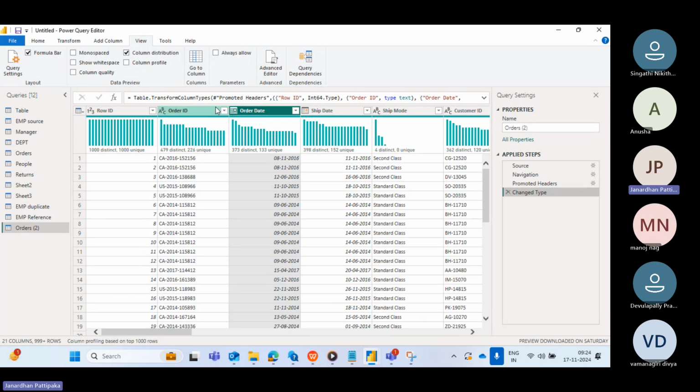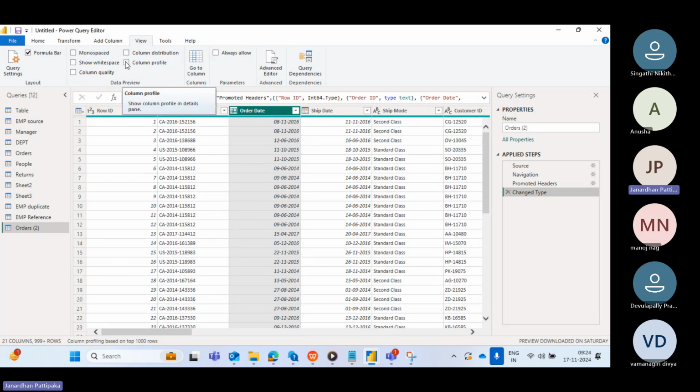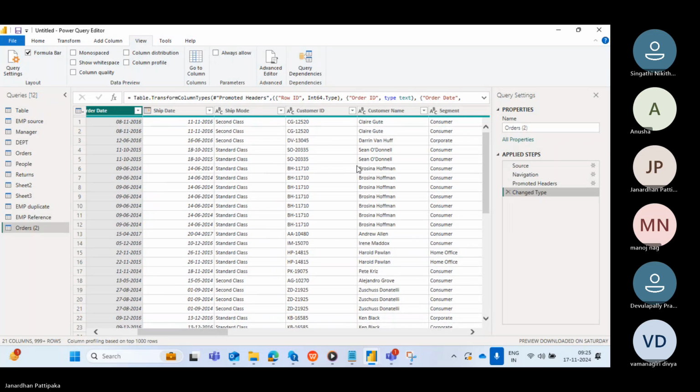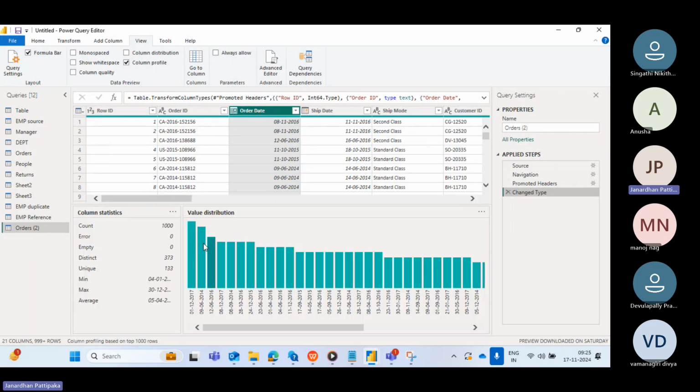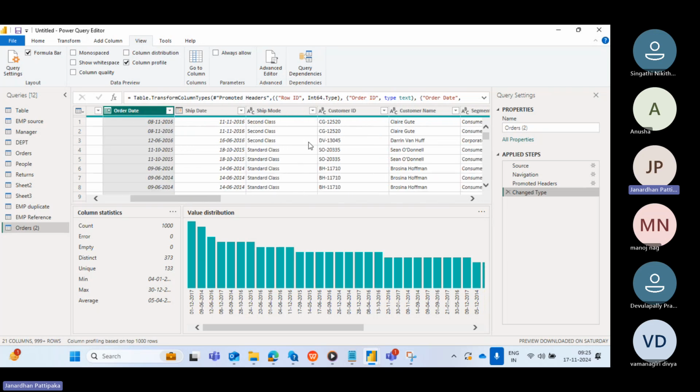Okay. In order to find such a distribution, if your client wants to know in a particular column how many distinct and how many unique records there are, you can go for the column distribution. In the same way, column profile gives the entire information of your table and your column. Suppose you select the order ID or any date, go for the column profile. It will give the total information.